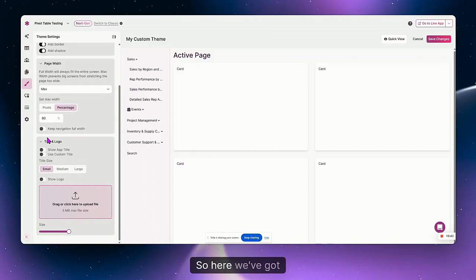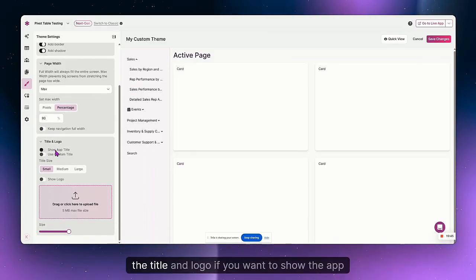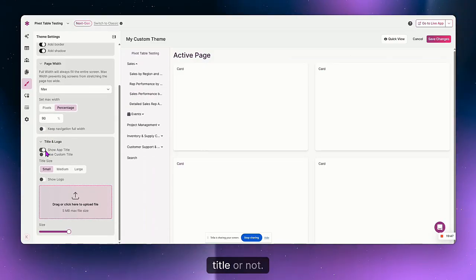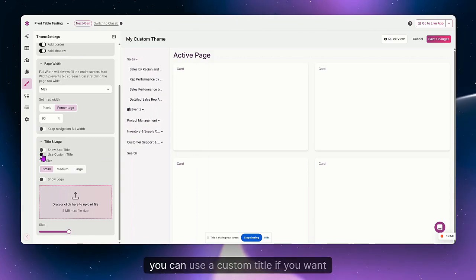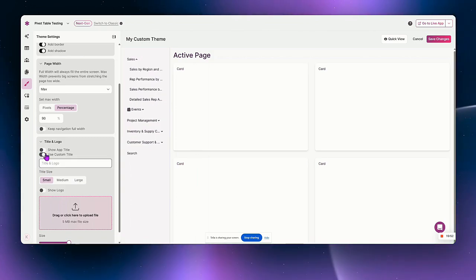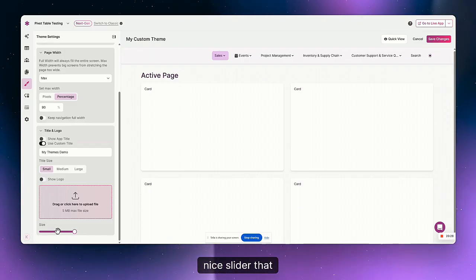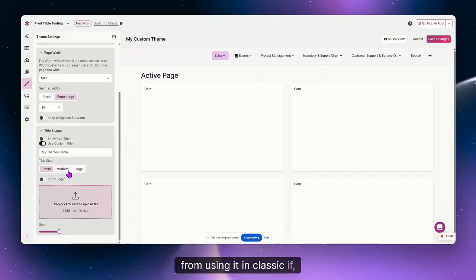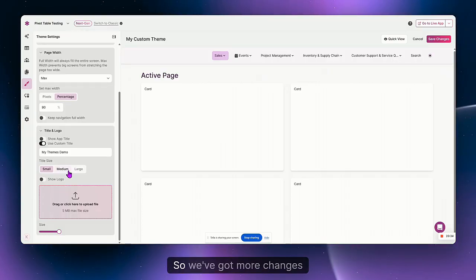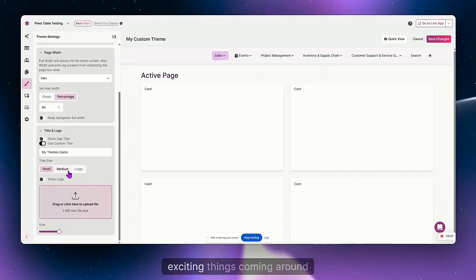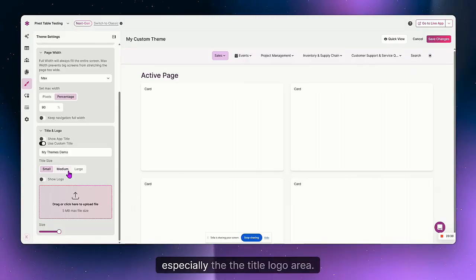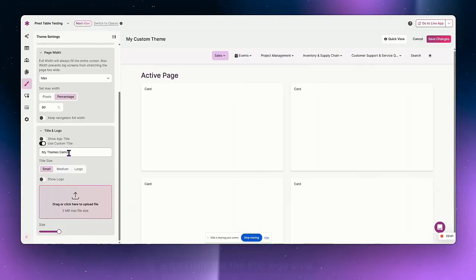So here we've got the title and logo, if you want to show the app title or not. You can use a custom title if you want. And we have the option to upload a logo with that nice slider that you have been used to from using it in Classic, if you're using Classic. So we've got more changes and exciting things coming around, especially the title and logo area.